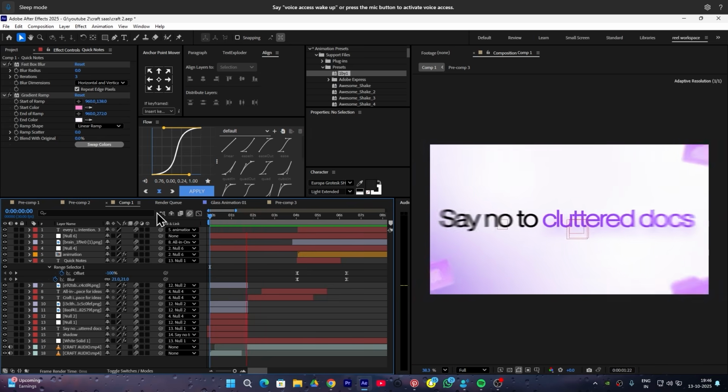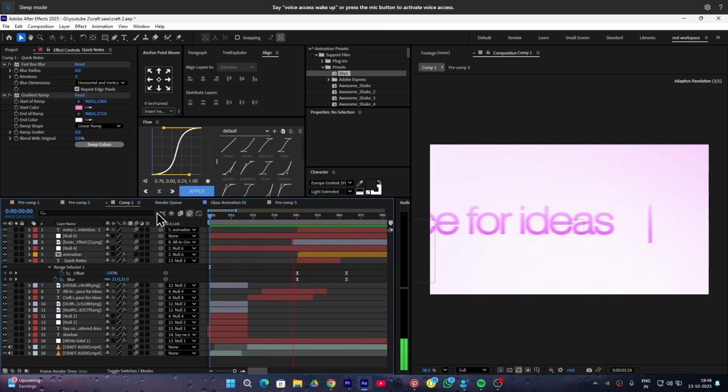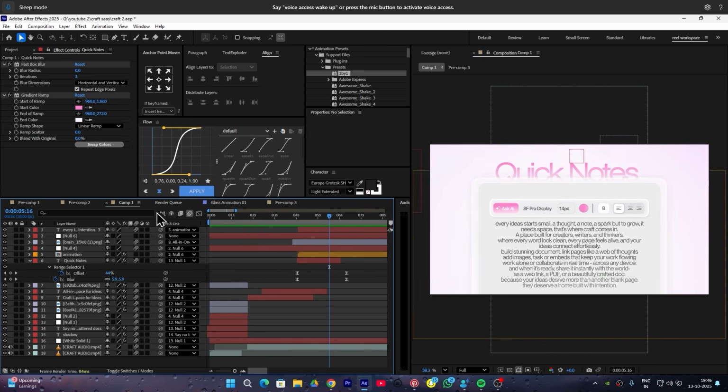Say no to cluttered docs. Craft is your all-in-one workspace for ideas, whether it's capturing quick.